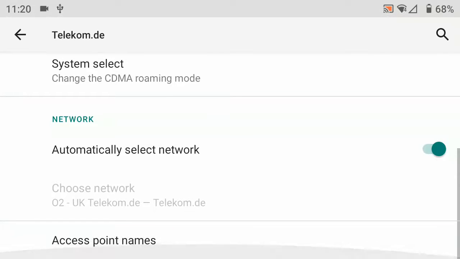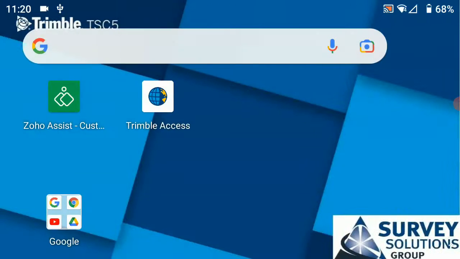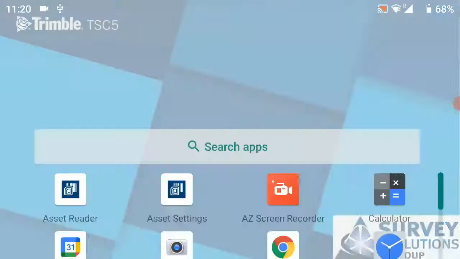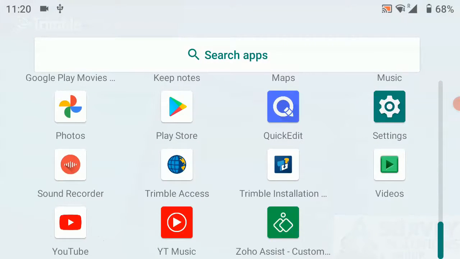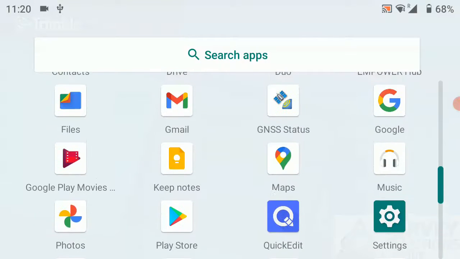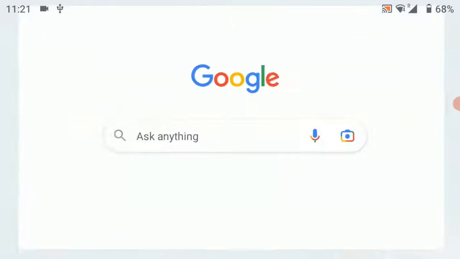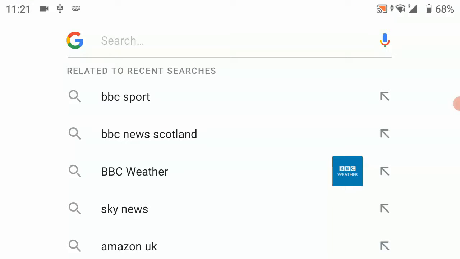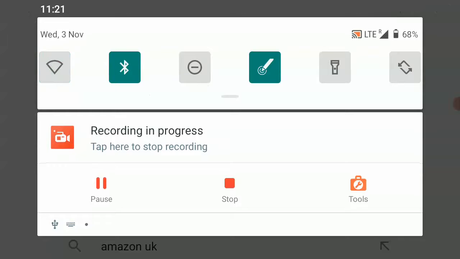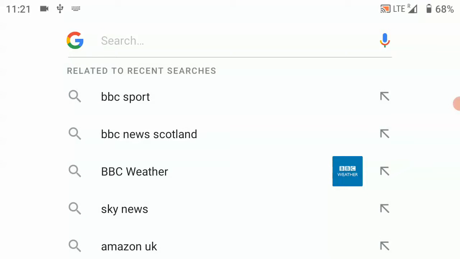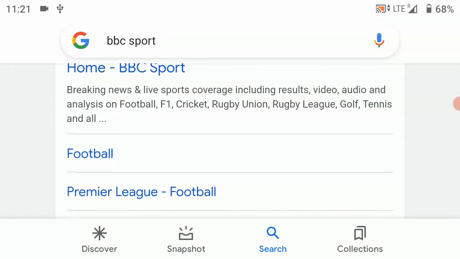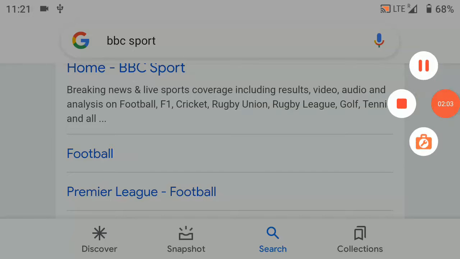We then hit back and we just want to test that the system's working, so we can just go into the browser, and we can just search for something. And then we want to make sure Wi-Fi is off, so we swipe down from the top and just turn off the Wi-Fi and make sure that when we do use the SIM card to access the internet, and you can see it's all working fine here. So that's a quick guide on how to set up the APN.